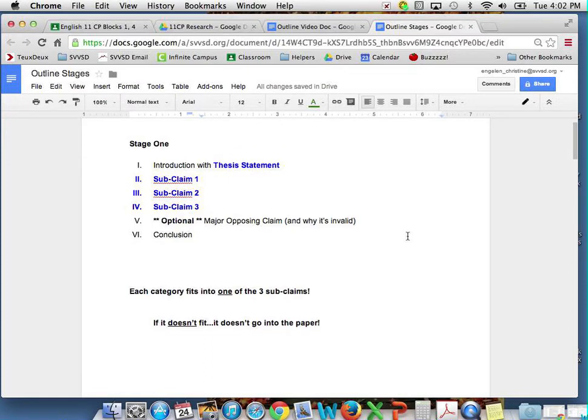You can see that we have only the Roman numeral features right now. I have my introduction, I have my subclaim 1, 2, and 3, I have my optional opposing claim, and I have my conclusion. And this would always be how I start a paper, okay, just with the Roman numerals. All right, so we're going to walk through how to do this.